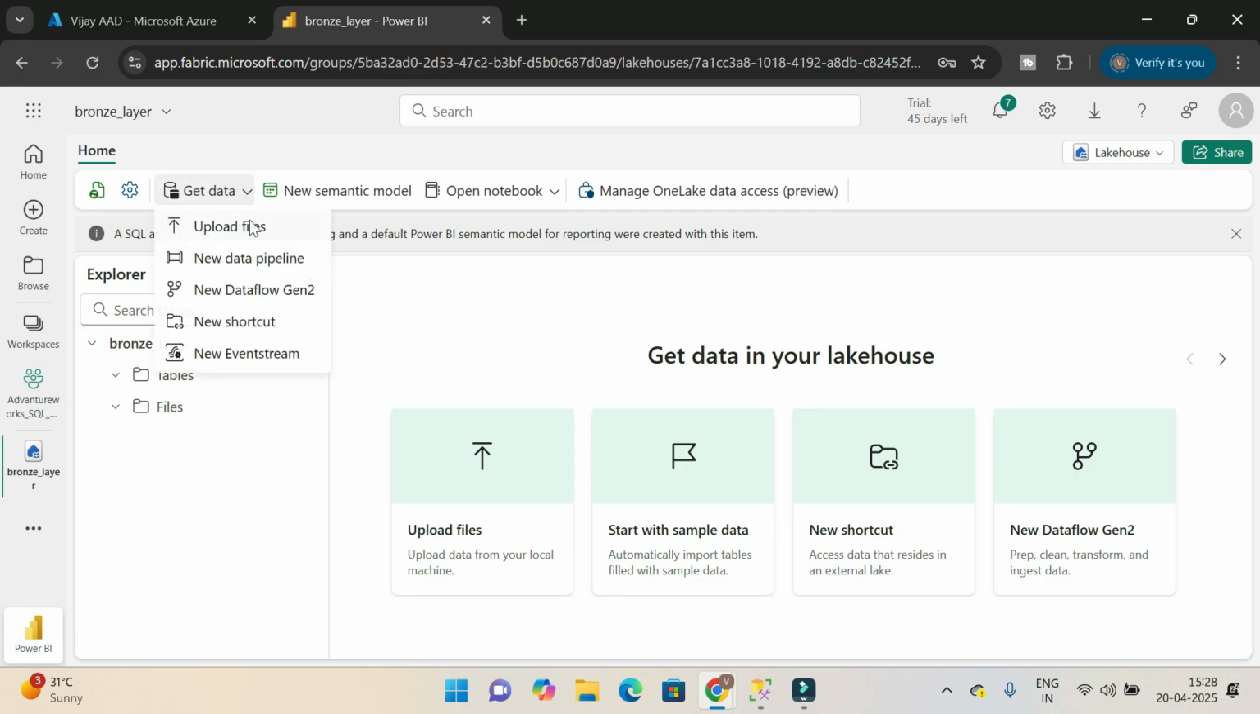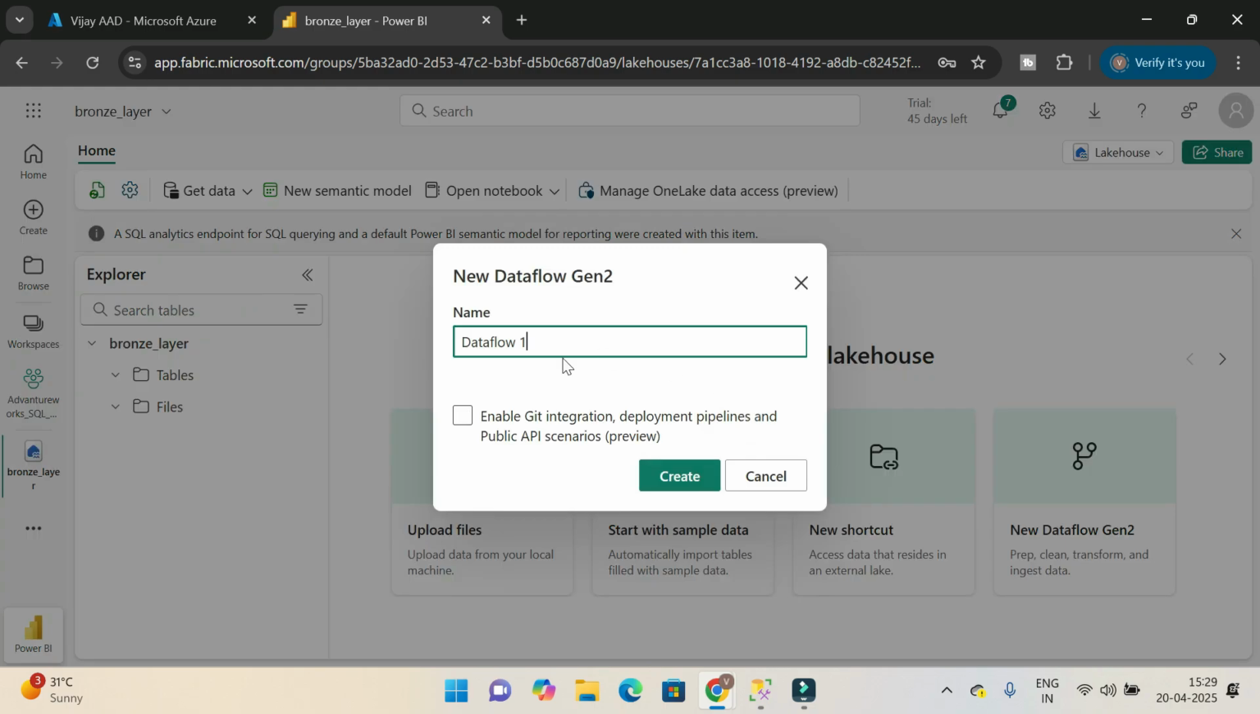There is another possibility where you can upload the raw file directly. And there are a few more additional options. If you look here, we have a data pipeline and a Dataflow Gen2. There are two different sets of pipelines. Basically, if you are already familiar with the ADF tool, this is similar to the ADF tool. What I will do here is prepare a Dataflow Gen2 to connect to our local machine.